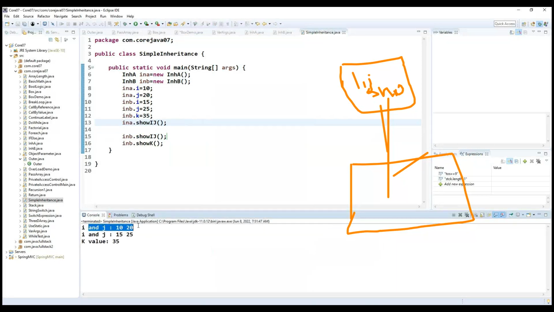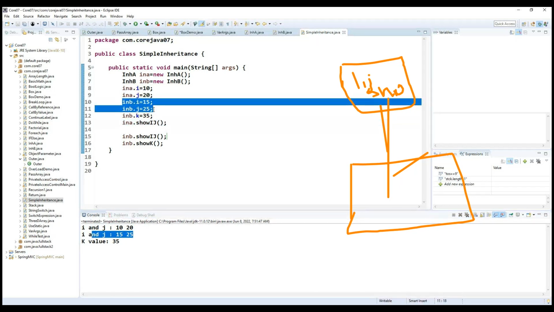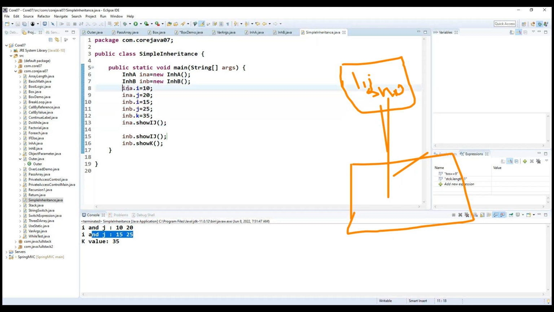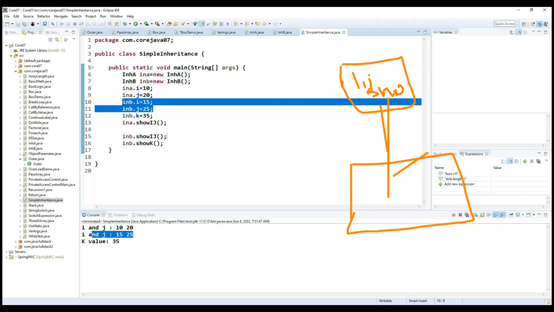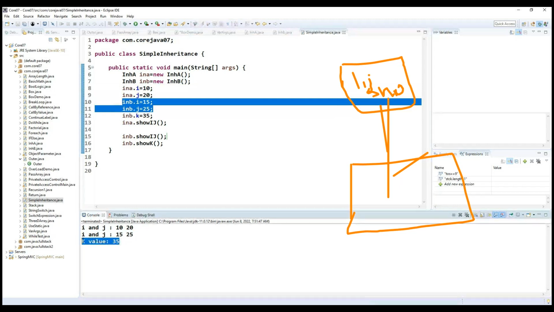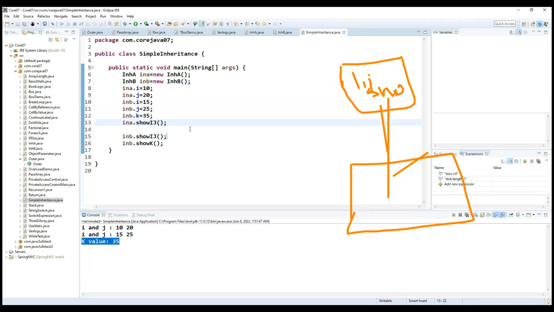Now you can see INA is called from the superclass reference, and the same I and j we are calling from the subclass reference. Here the values are given as I 15 and j 25, and here I 10 and j 20, because this is a superclass reference and this is the subclass reference. And finally, the k value is 35, which I'm trying to print here. Okay, any questions here?